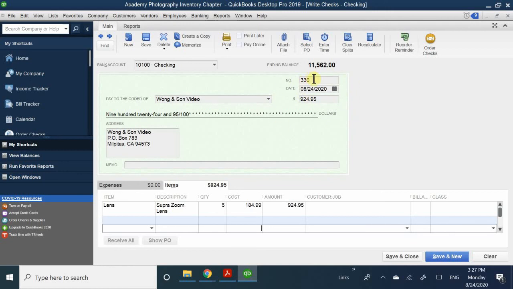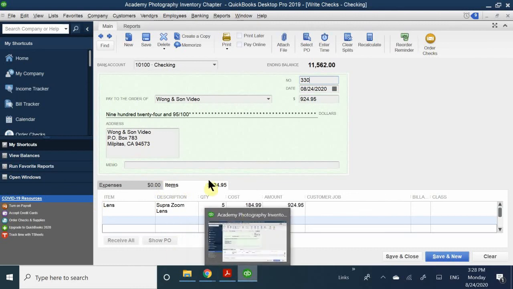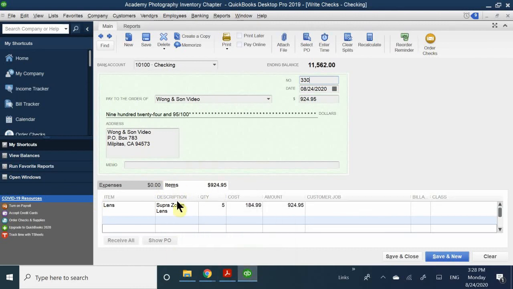And are we going to pay? Are we going to write the check now? It's going to assign a number. If we're going to wait till later, then it's going to assign it later. But in this case, I'm going to go ahead and validate this transaction. And because I've selected items, it's going to drop these into my inventory items. So I'm going to go ahead and click Save and Close.